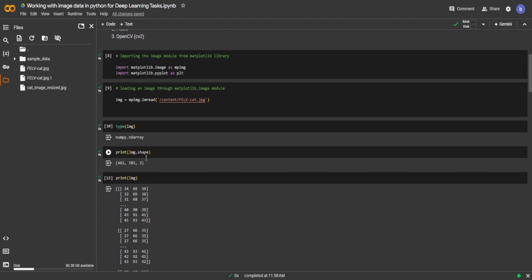Gives us the shape of the image. As you can see, the first two values represent the height and width, and the third value represents the color channels. Since this is an RGB image, we have three channels: red, green and blue. You can think of this particular NumPy array as three matrices, each of shape 463 by 703, representing the three color channels.